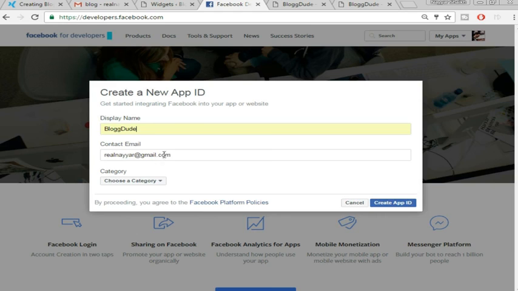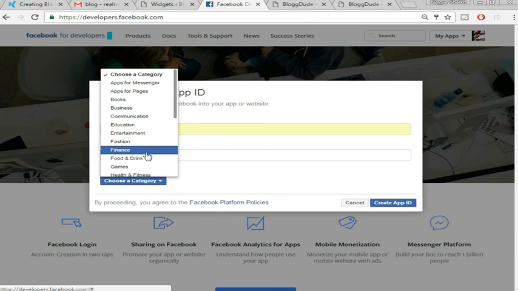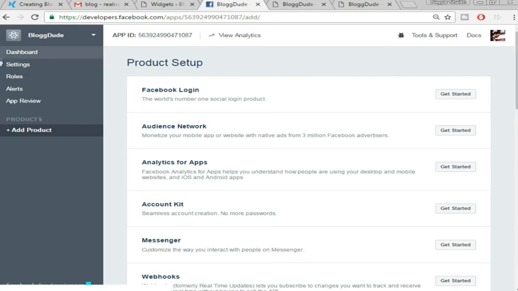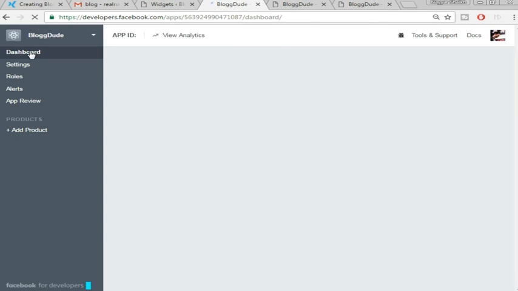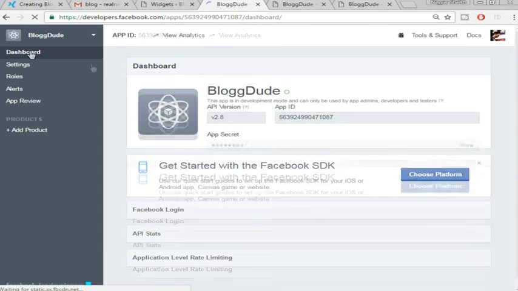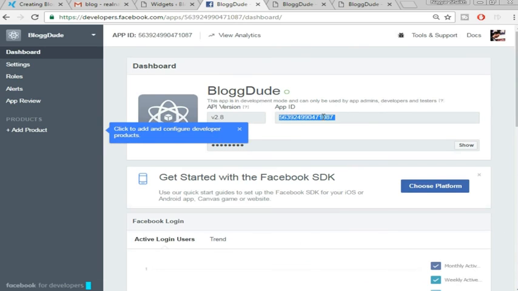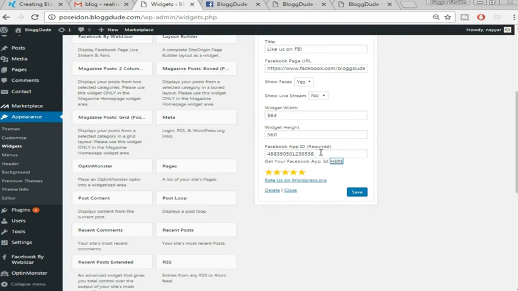Contact email, I'm putting in my email address. You can choose any category. For example, I'm choosing education and click on create app ID. So once you come here, at the left side you'll see something called dashboard. Click on dashboard and here is your app ID. So just select this ID and copy it, come back to your widgets and delete this thing and paste in your app ID. So once you're done that, just click on save.